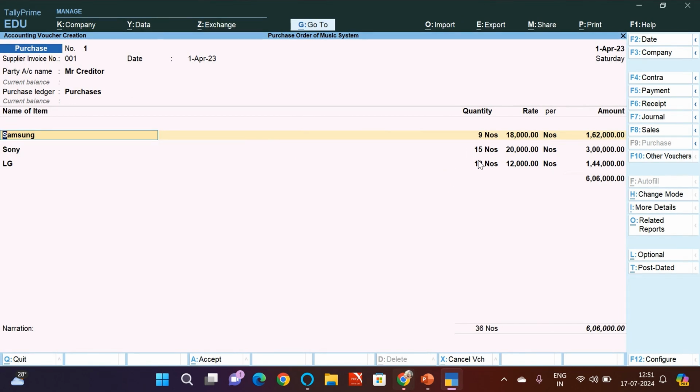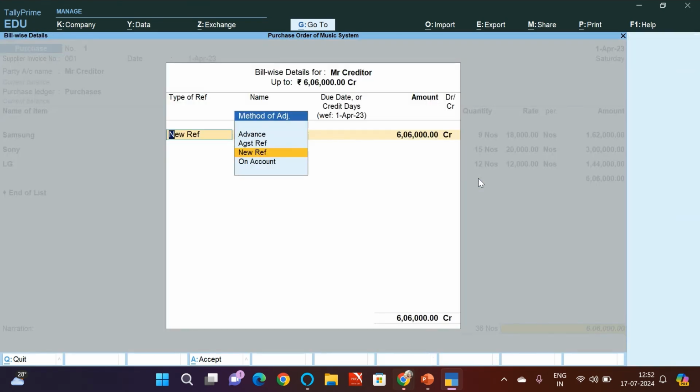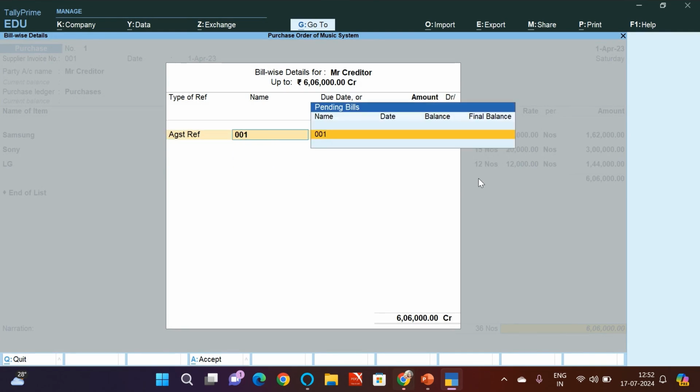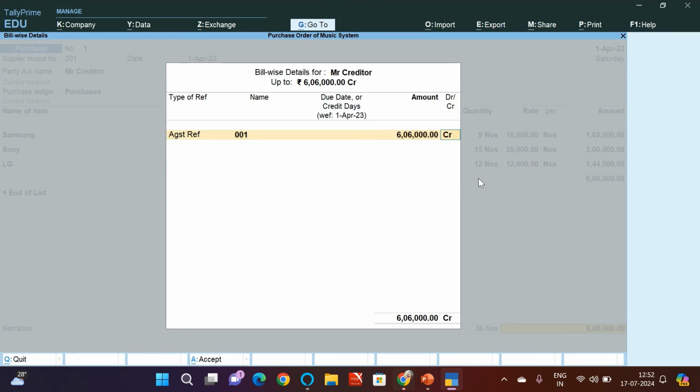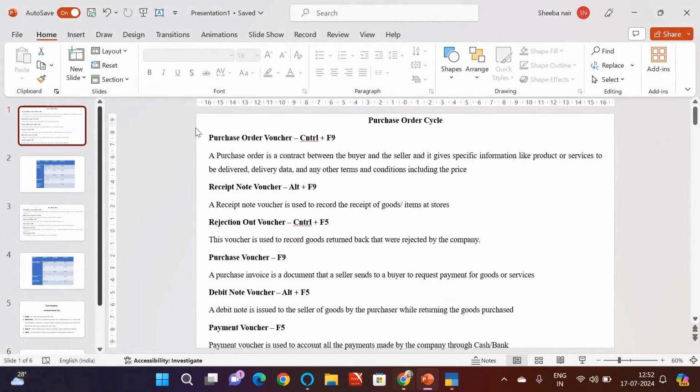So here the quantity is 9, Sony is 15, LG is 12 because we have not rejected any other things. So here also, just like the receipt note, just give enter for everything. Keep on clicking enter. Once you come to the end of it, please click something called against difference. Click here and click enter. The amount will come directly. So click it as yes. So that's it. Yes. So we have recorded the 4th voucher, that is the purchase voucher.